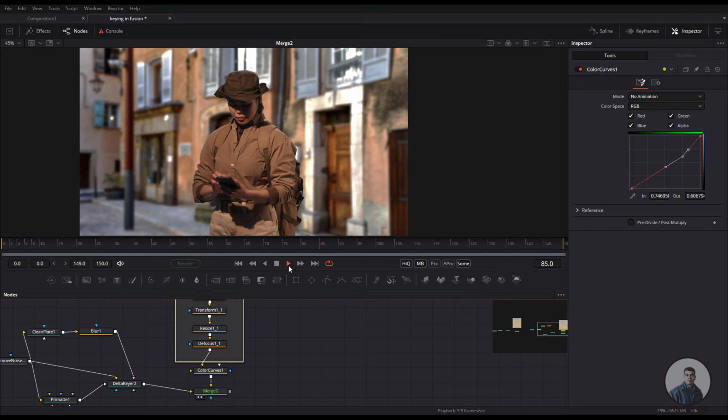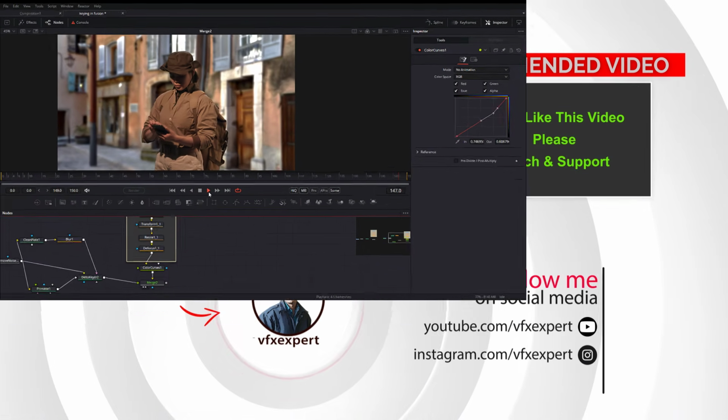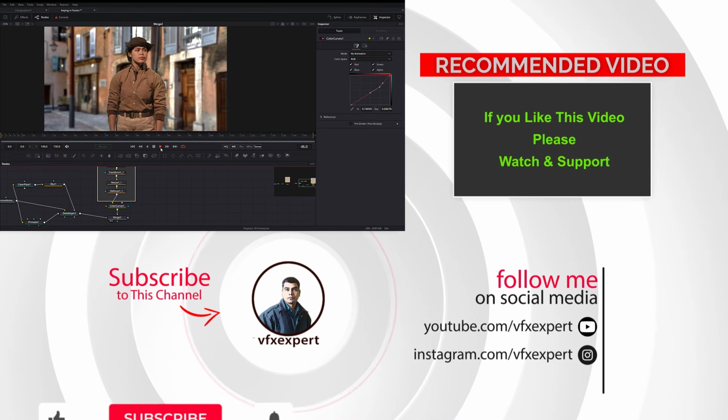So like this you can combine two keyers inside Fusion, and also you can create your clean plate and use this clean plate with your delta keyers. And the remaining things you can adjust according to your requirements here. So guys, till here I've completed this class on keying inside Fusion.